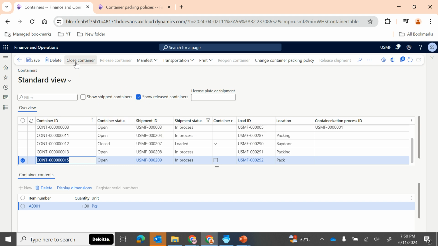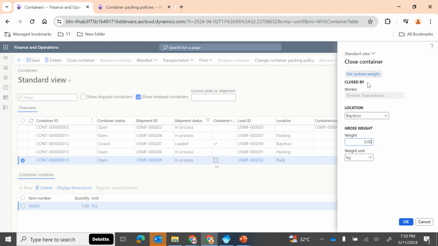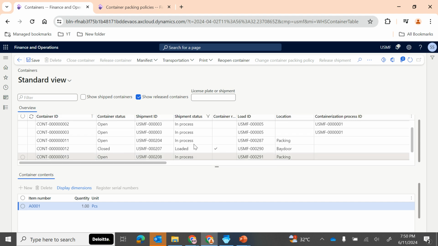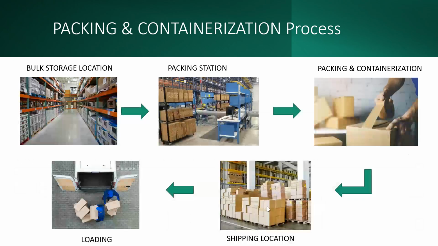So now all I need to do is simply click on close the container. If I want, I can generate the system weight, get system weight, which is calculated based on the values you have provided in the item master. Then let me hit the OK button. So now you can see the container has been closed, and you can see the shipment status is loaded. Now this actually means the container is packed and the shipment is loaded.